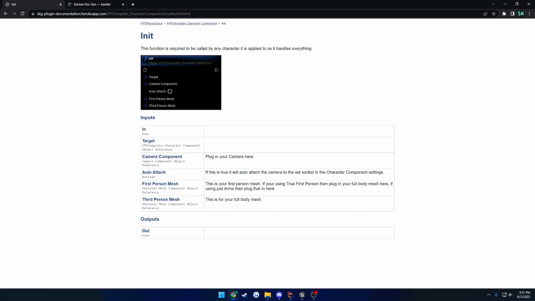So this function is required to be called by any character it is applied to, as it handles everything. And then you can see the parameters and what they're for, or basically what you pass them in for. So the camera component, you plug in your camera here, auto attach. If this is true, it'll auto attach the camera to the set socket in the character component settings.